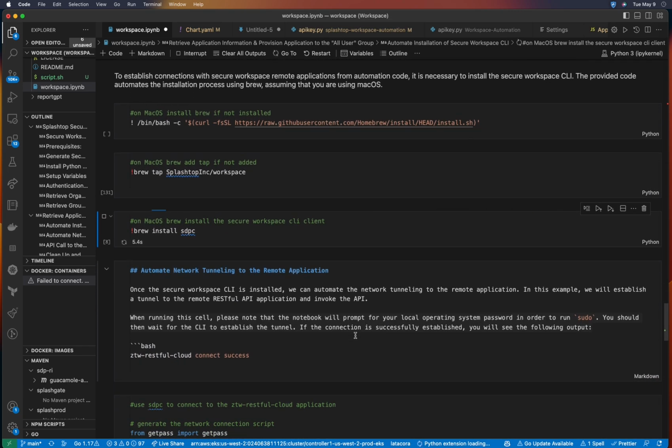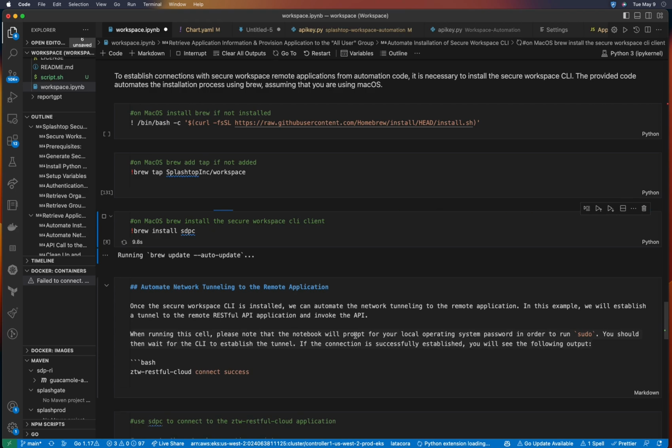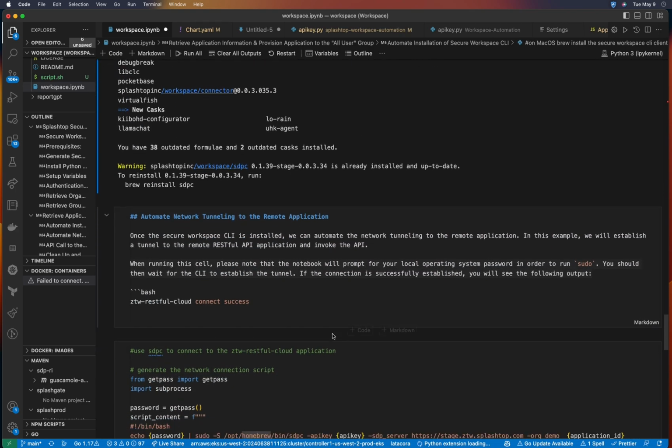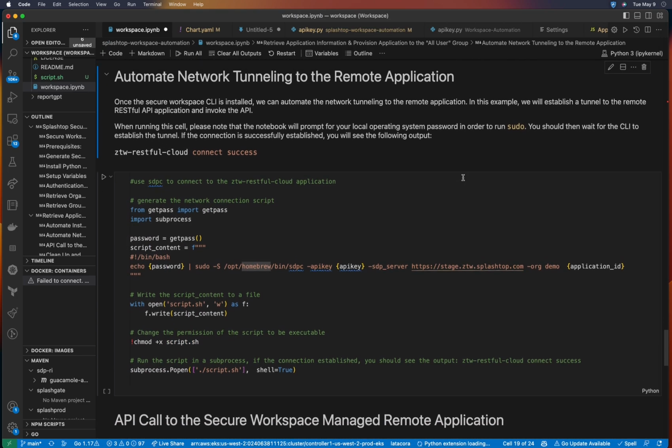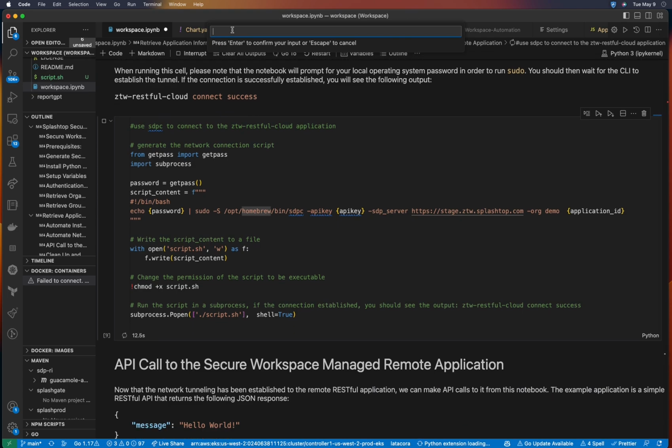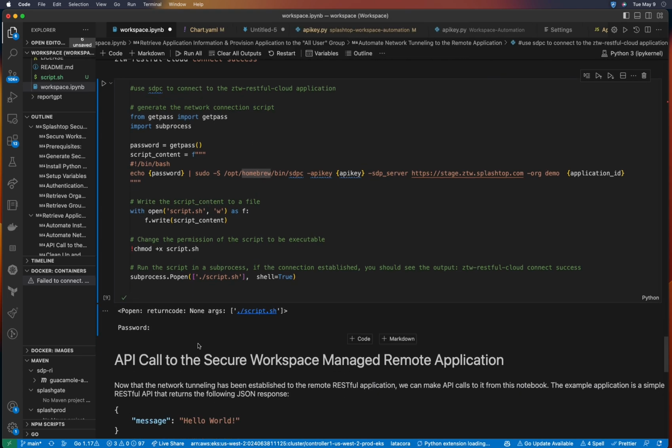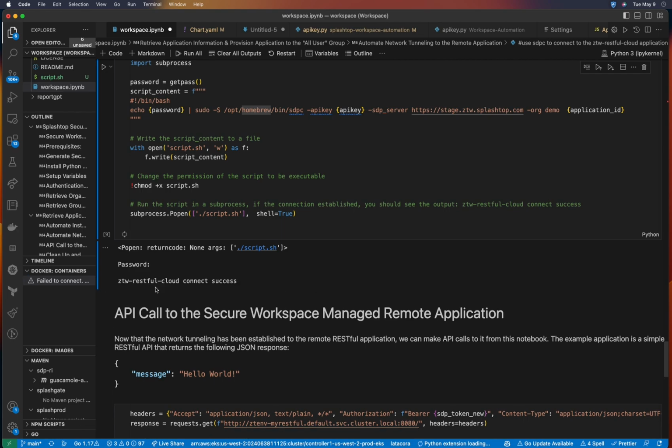To establish these connections, we'll need to install the Secure Workspace CLI, and our code will automate this installation process for you, assuming you're using macOS. Please note, you'll be prompted to input your operating system password to run sudo. Once the CLI establishes the tunnel, you'll see a success message.